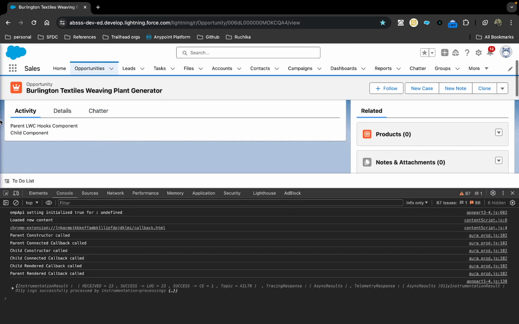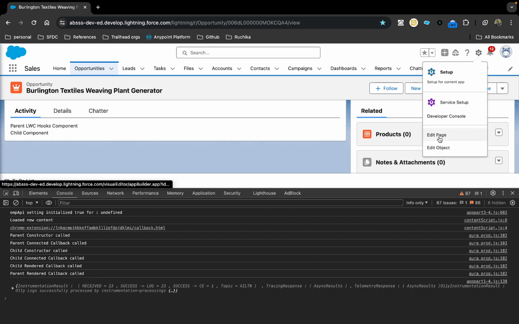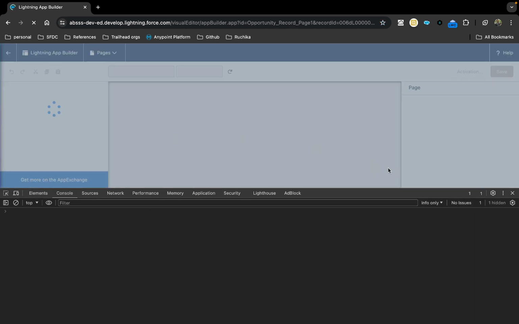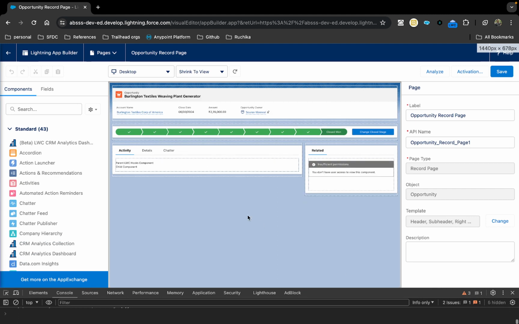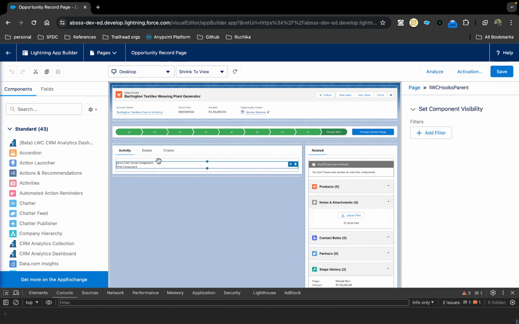Yeah, so we have the parent LWC hooks component, and we have included our child component into the parent component. At the page level, I have only added the parent component, LWC hooks parent, and no child component was added. But since we used our child component inside this LWC hooks parent, we can access the entire child component.